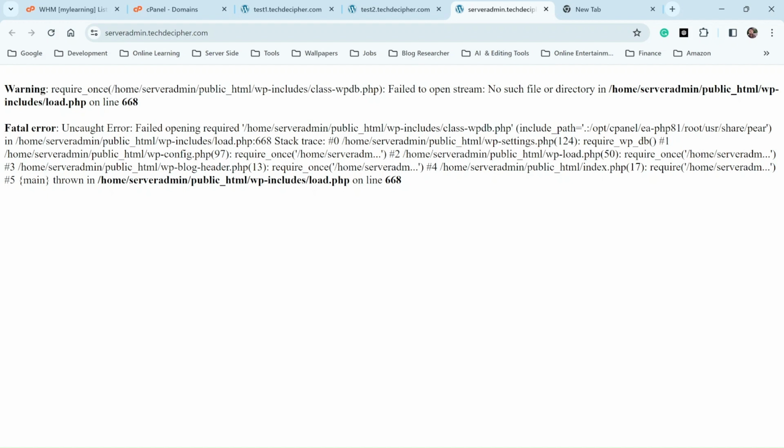Designing a WordPress website is easy, but maintaining that website is very hard, because sometimes you need to hard code, and you need a certain degree of coding expertise to fix such WordPress issues. The issue we are dealing with right now is this failed opening required error, and today we're going to learn how to fix it for your WordPress website.